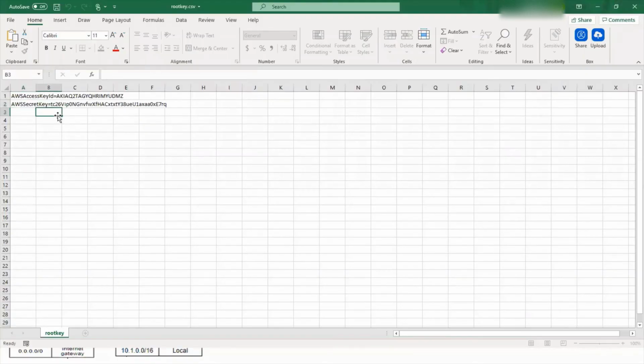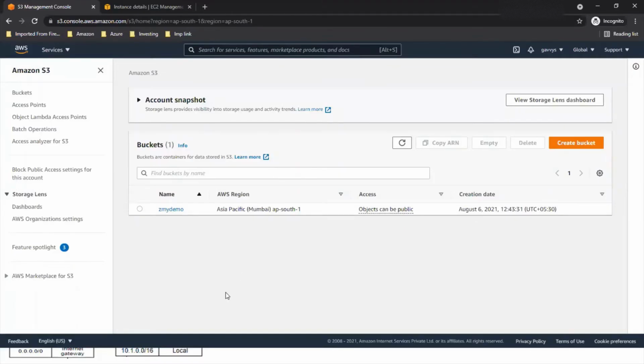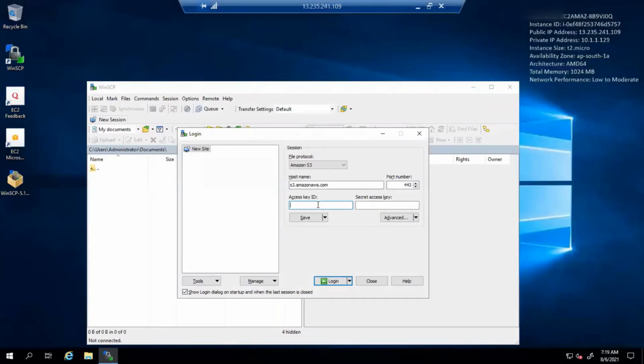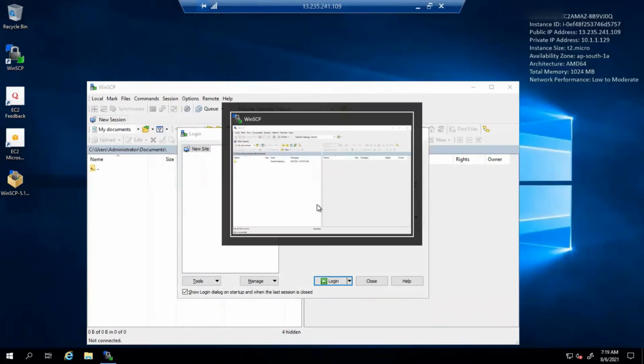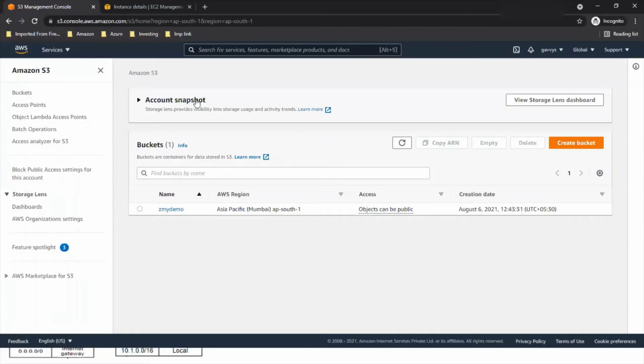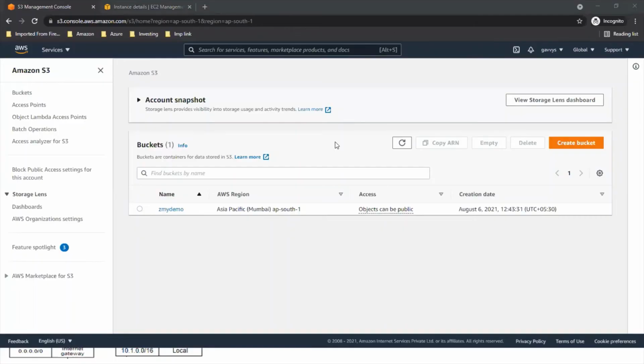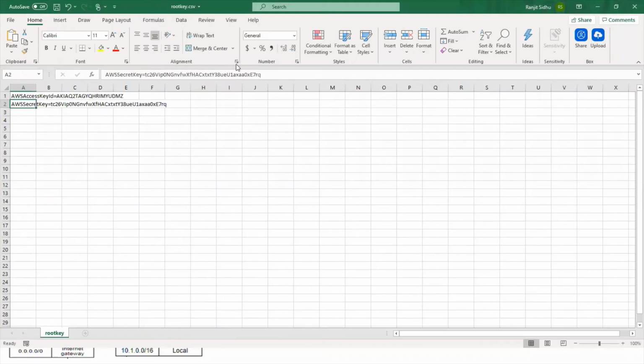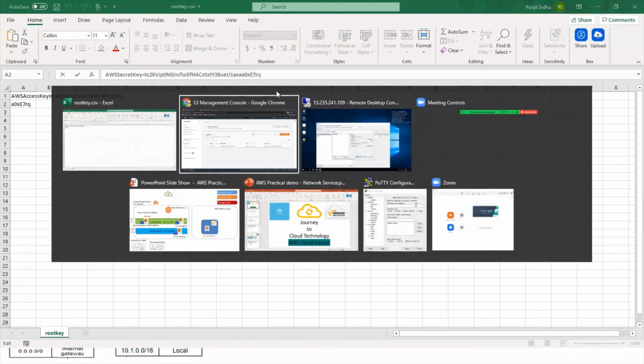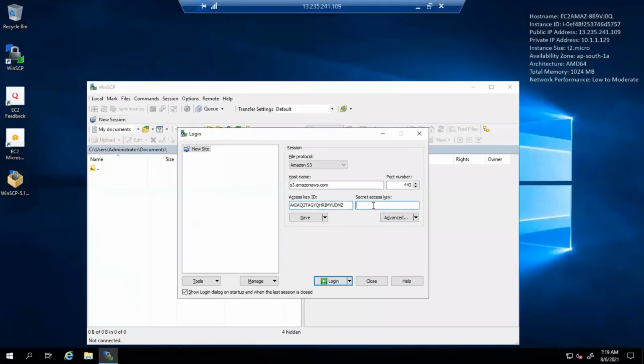So these are my access IDs, and let me copy this. Let's go to Windows Server and paste. And the AWS secret key, copy and paste here. Click login.